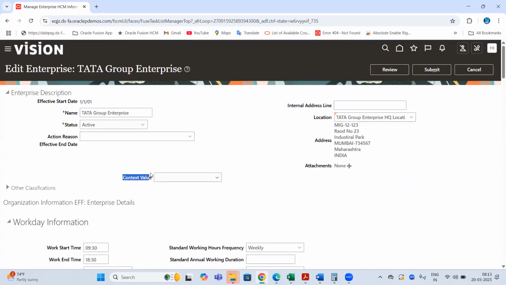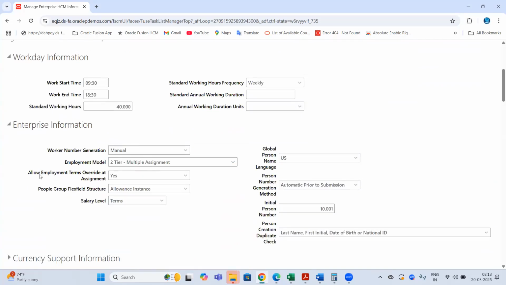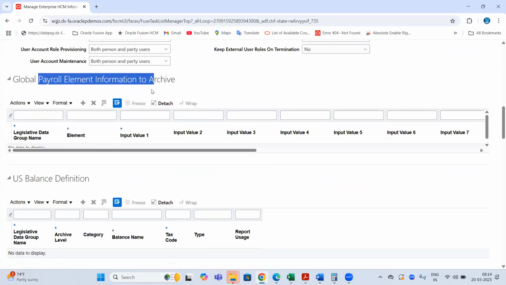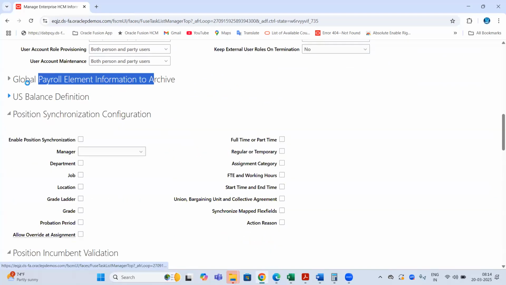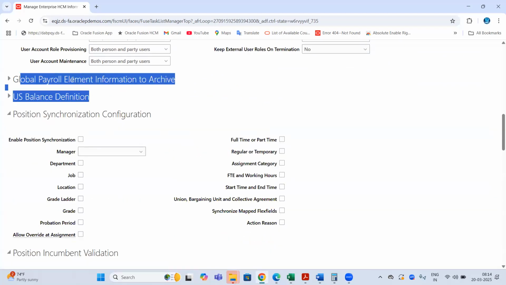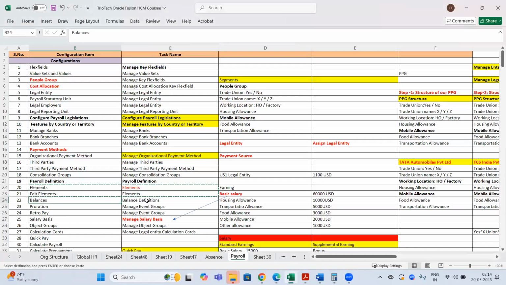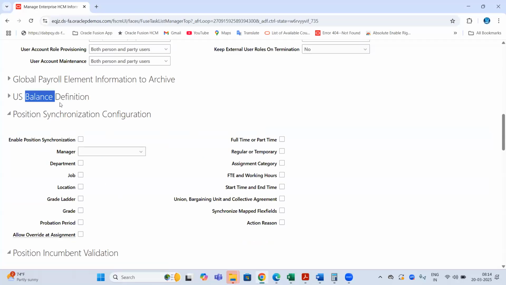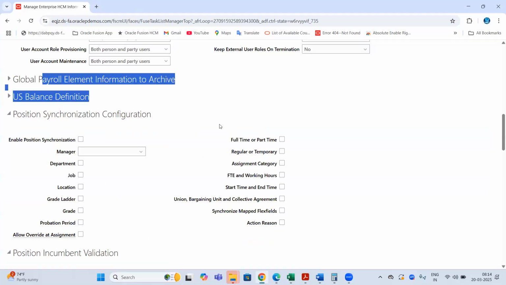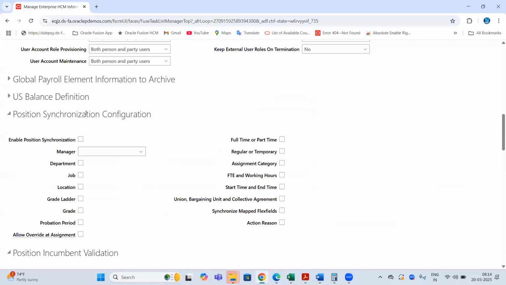Action reason, context value. These two things, then these people group things, and now these sections, team. So these two sections, once I complete the payroll module, once I discuss the elements with you, and also in payroll, only after elements, we have balance definition. See, we have a separate topic here, team. Elements and balance definition. Once I complete them, you will understand these two sections at the enterprise level. So keep them for future discussion in payroll.